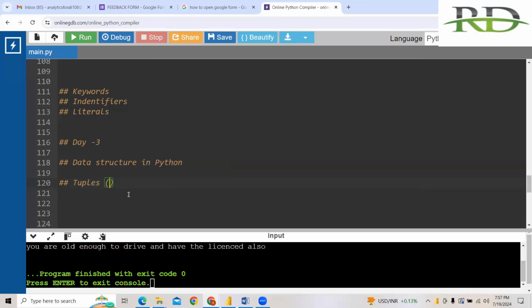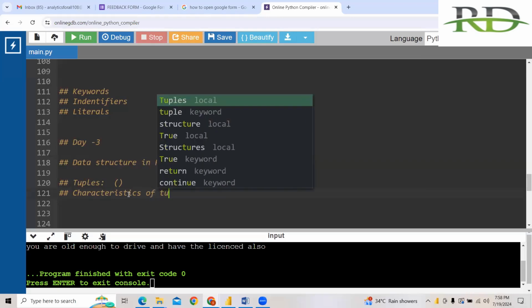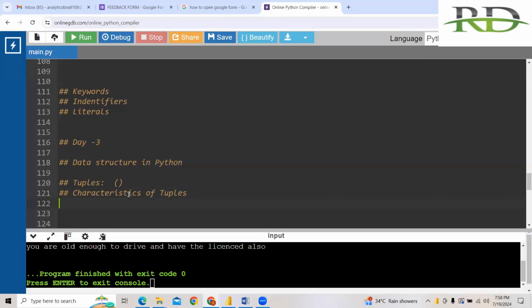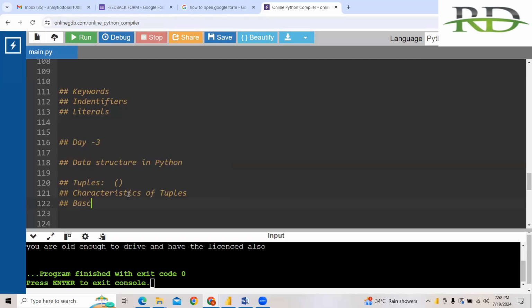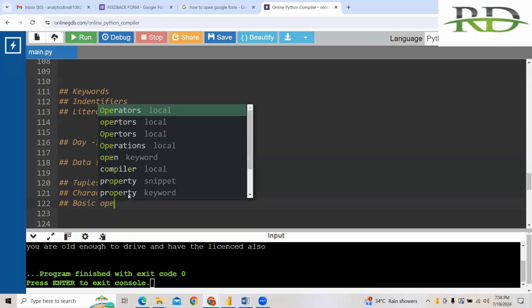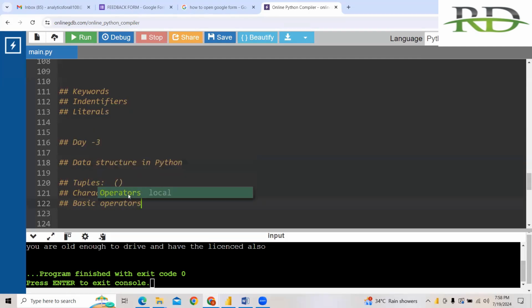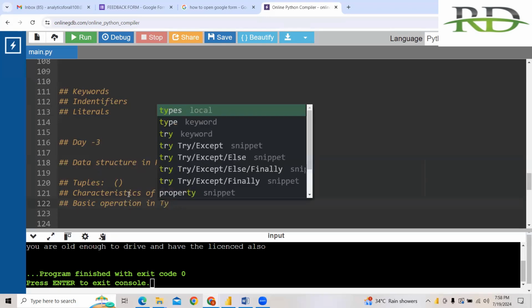Tuples are written in round brackets. Then we have gone through the characteristics of tuples. Then we also went through basic operations, the basic operations in tuples.